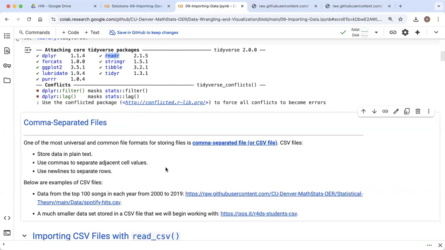We took a look at both of them in their raw form, and the very next stage is going to be importing those files into our R session. So we'll get to that in the very next video.